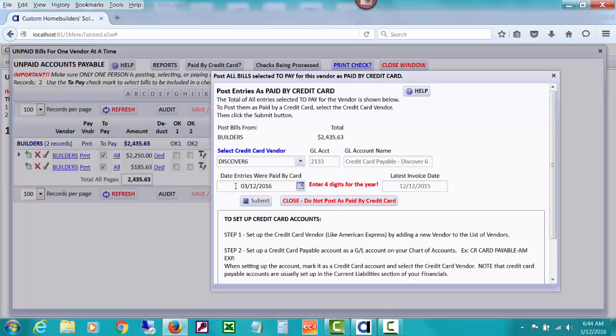And we'll just say that it's today. We called them up, gave them a credit card number to pay for it, so we'll leave that date there. But if you realize, say you posted this unpaid bill a couple weeks ago or something, and you realize that actually somebody paid with a credit card that day, you could change the date here. So it would be the day that you paid with the credit card.